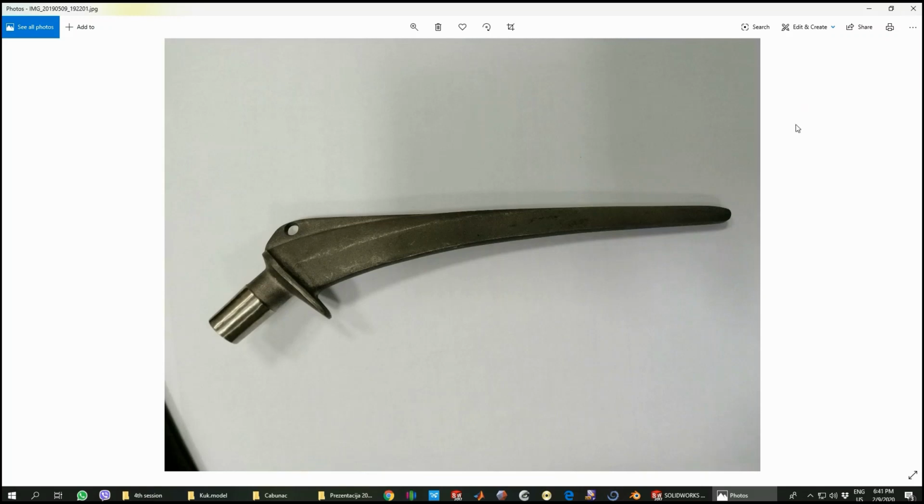So this physical model has a complex geometry, and it is very hard to make a digital model using a vernier caliper. But conveniently we have a 3D scanning device to make a digital model from this hip implant.